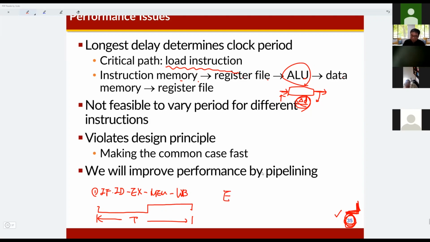Because the execution time is the instruction count multiplied by CPI multiplied by clock period. So if this clock period is high, then the execution time will be increased. And if the execution time is increased, the performance is degraded, because the performance is inversely proportional to the execution time.